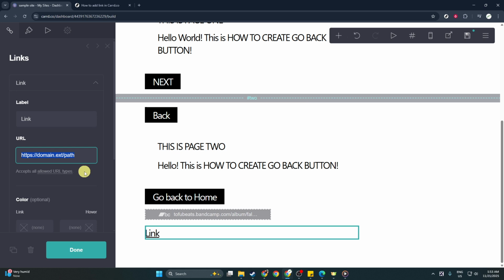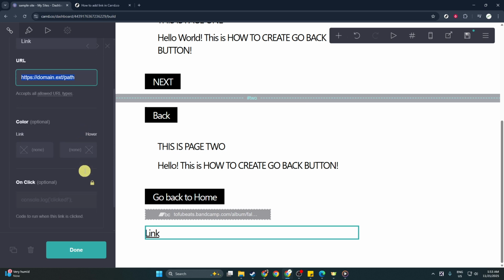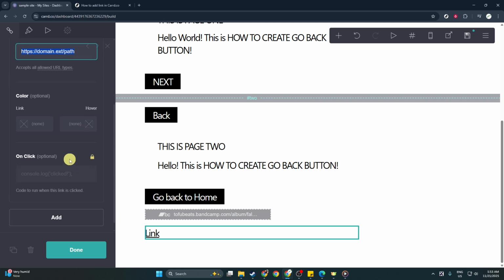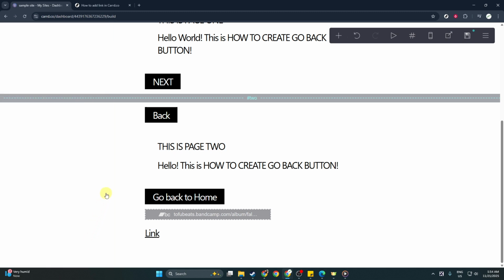Now move to the URL field and paste or type the full web address. Include the correct protocol, like HTTPS, to ensure the link works everywhere. Take a moment to double check for typos, extra spaces, or missing characters. A quick copy and paste from your browser's address bar can prevent broken links. If you're linking to another page on the same site or a well-known platform, make sure the URL is current and accessible. When everything looks good, click Done. Your link is now added to the page and ready to use.